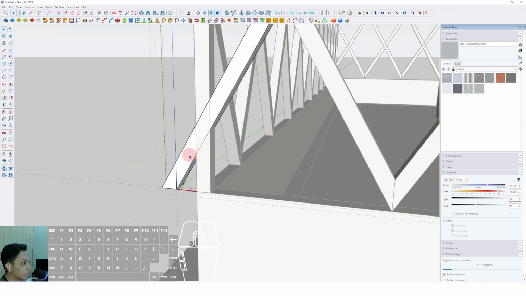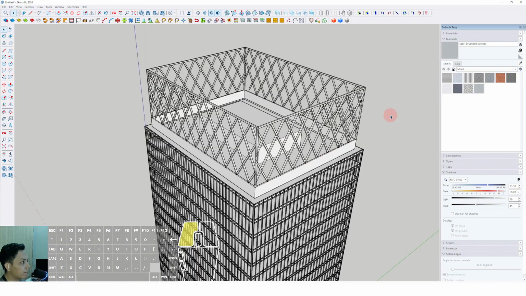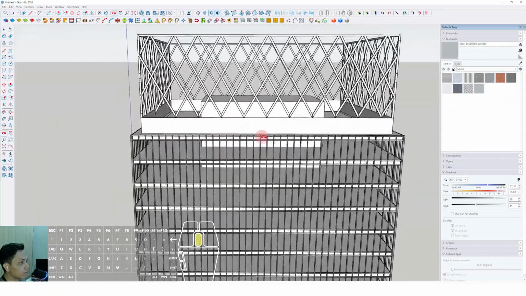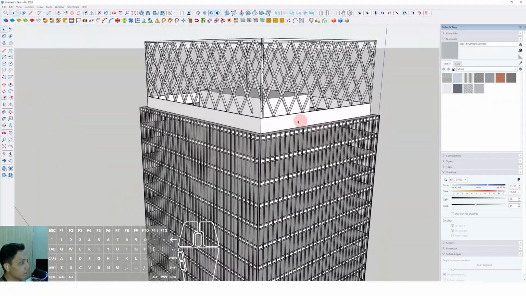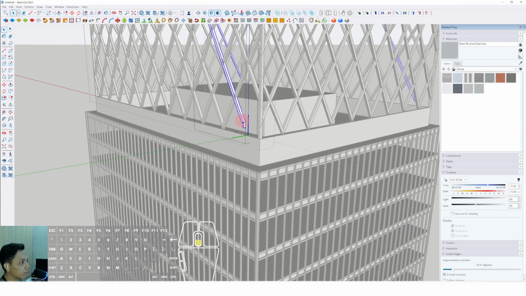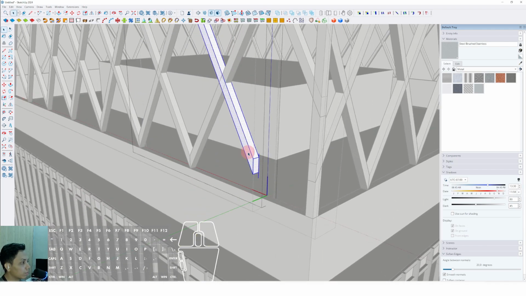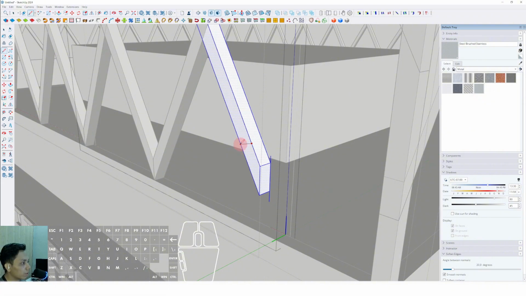We can explode. We can push it a little back, and okay, we can get this connection. And okay, we have to make unique first. We have to pay attention to every single frame.